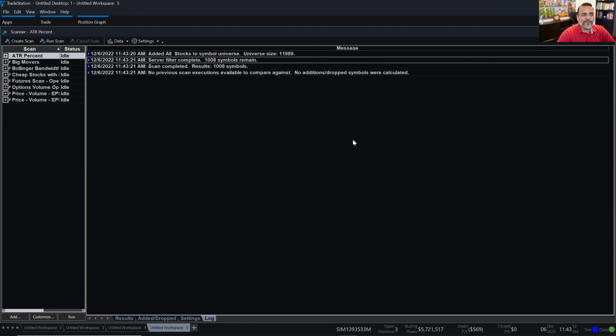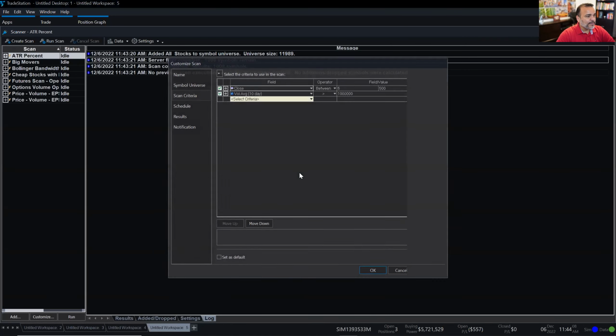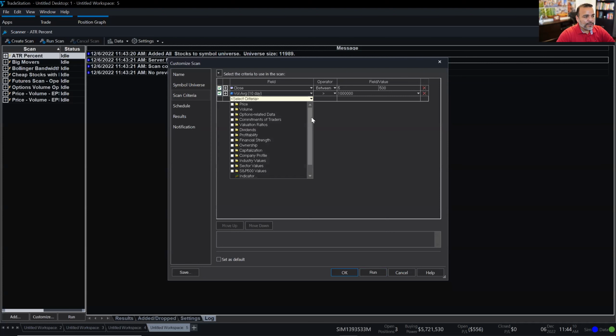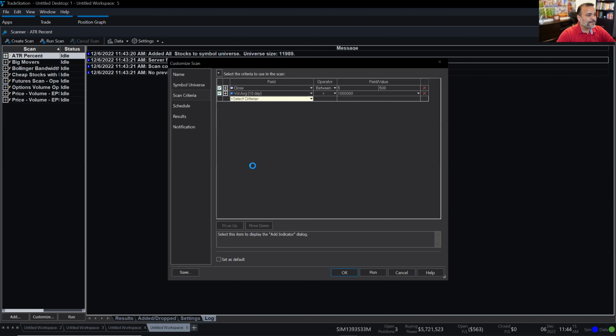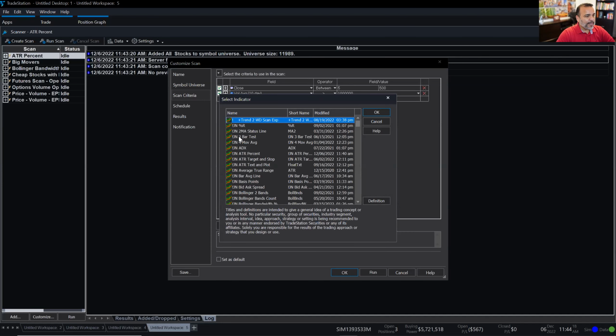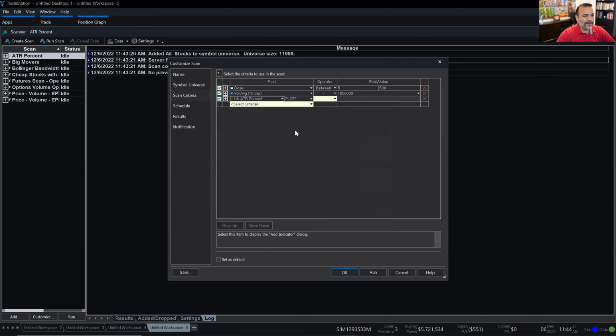But that's the reason why I sometimes run the scan before I add all the filters, to see what impact a particular filter has on the scan. So I'm okay with 1,000 symbols. Let's go ahead and run the scan on those 1,000 symbols. What I'm going to do is click on customize and add my third filter, which is going to be the custom indicator that I created. I'm going to click on indicator, exclamation JN, ATR percent. I'm going to click OK. There we go.